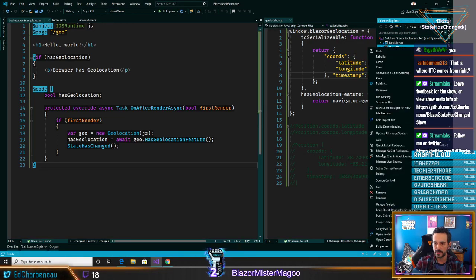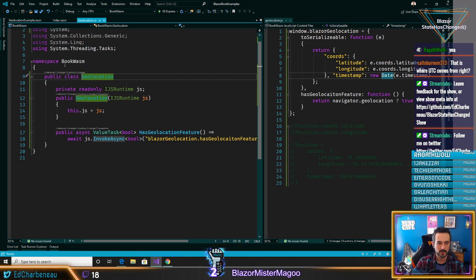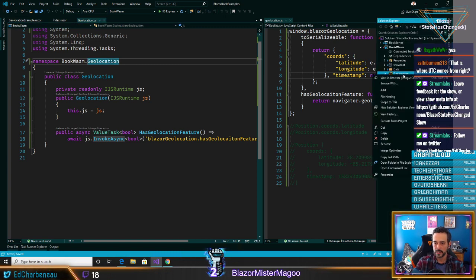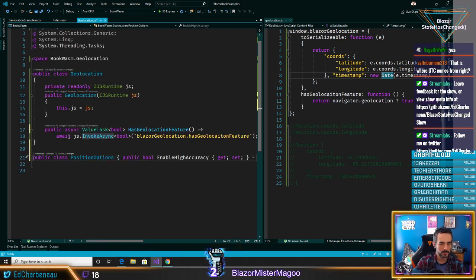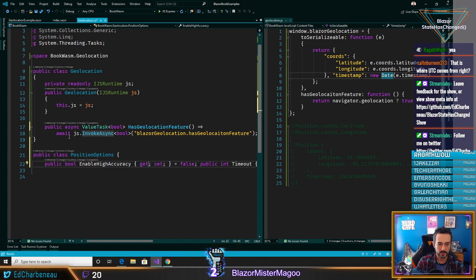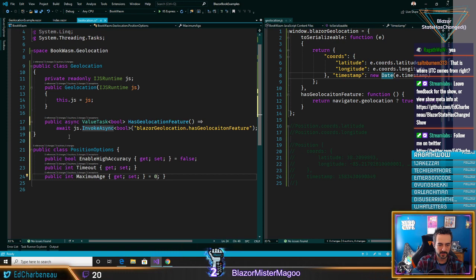Let's do that. Let's add a folder. Call it geolocation. I'm going to move my object in there. Public class geolocation. We'll go ahead and give it a namespace because we're going to need it. We'll do these all in one file because that's the way I want to do it. No real good reason, just to make it simple, I guess. So we can look at it all in one place. So we'll stub this out.